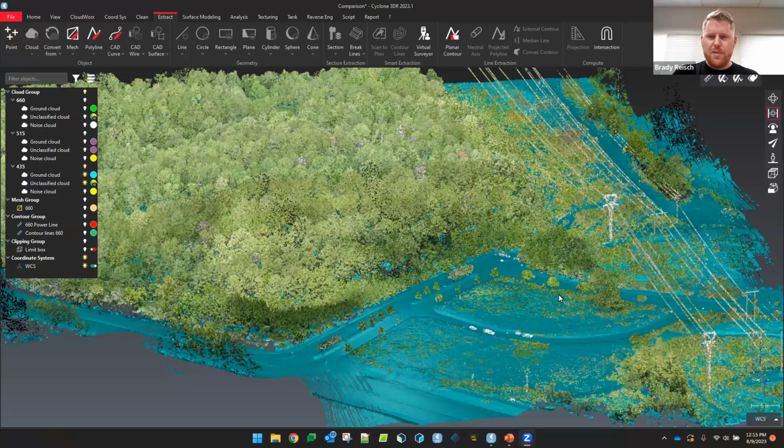There we go. Screen share should be sharing. Is that better? That's better. Wonderful. Thank you for that catch, Douglas.